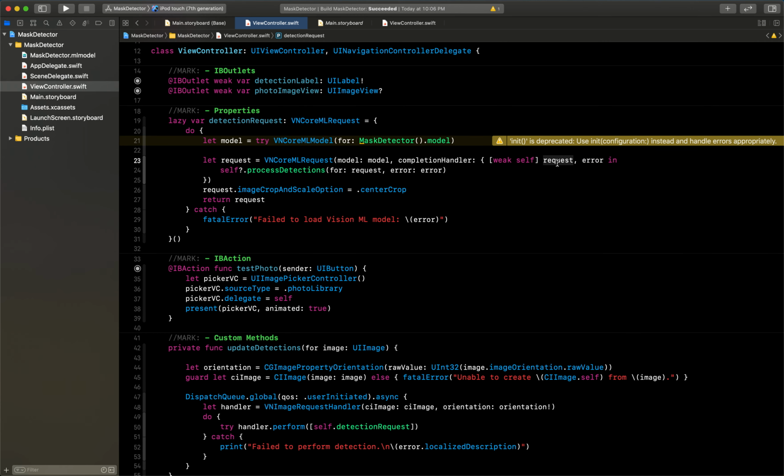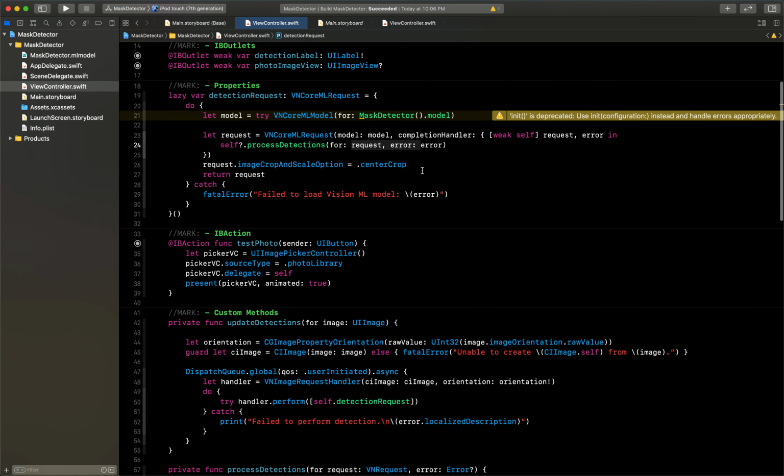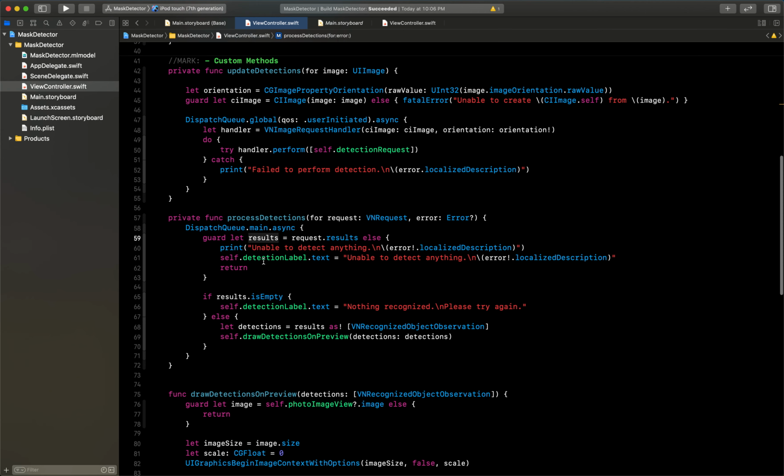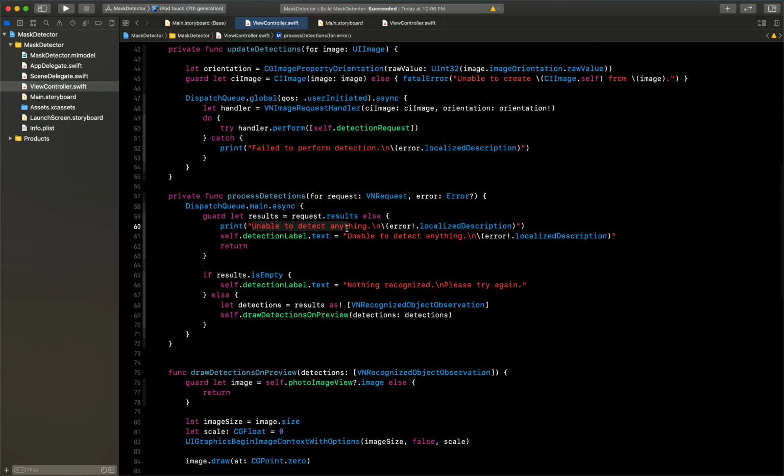So the request will have all the results which we need to process and show on the screen, the actual result. Once we get the request and error, we will call one method called processDetections with request and error. Once we come here, this will take the request, and from that request it will extract all the results, and it will give us the results array here. If it is not working like that, then we'll show the error that it was unable to detect anything.